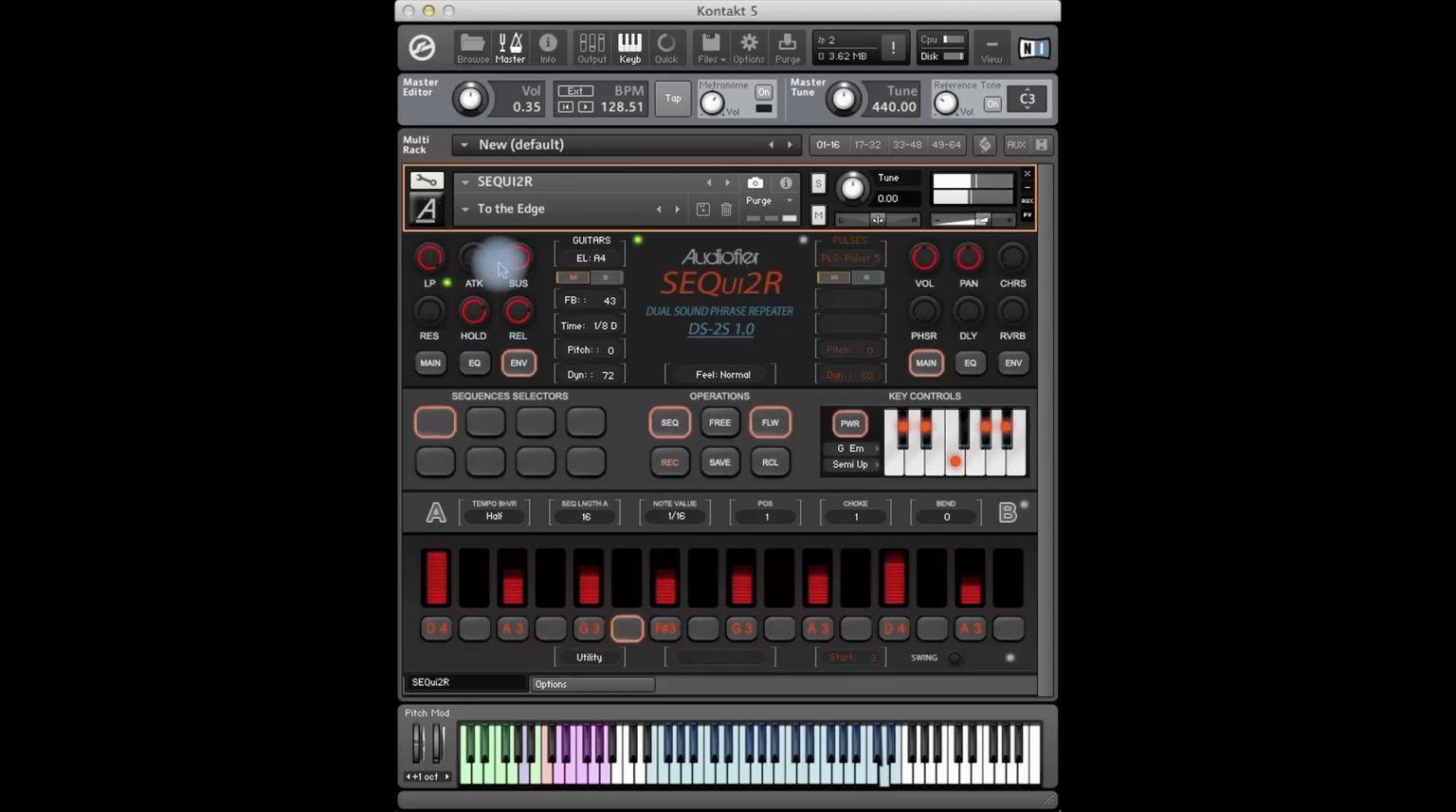Okay, let's change a bit. Let's make it shorter. A bit of chorus. Reverb. Okay, digital. That's the internal reverb of Contact. We can play around with this. And make it more dynamic.